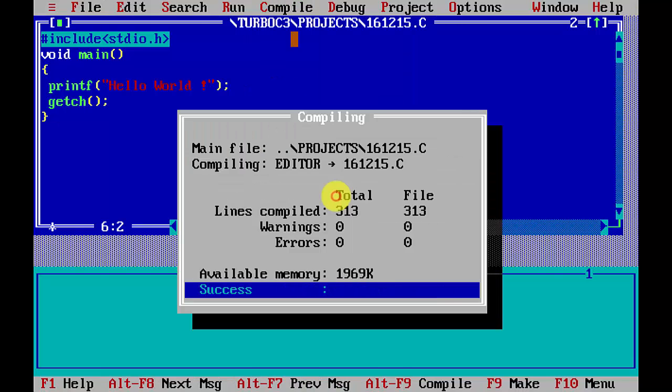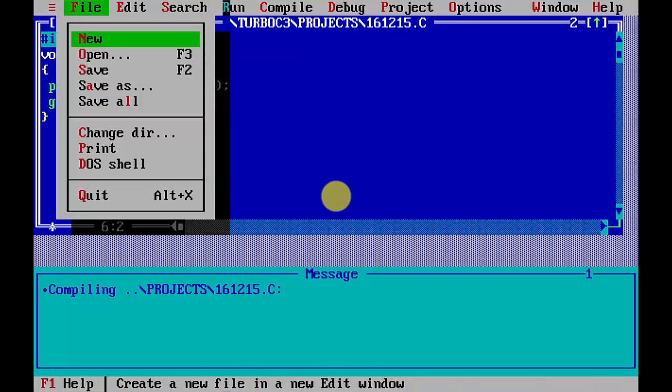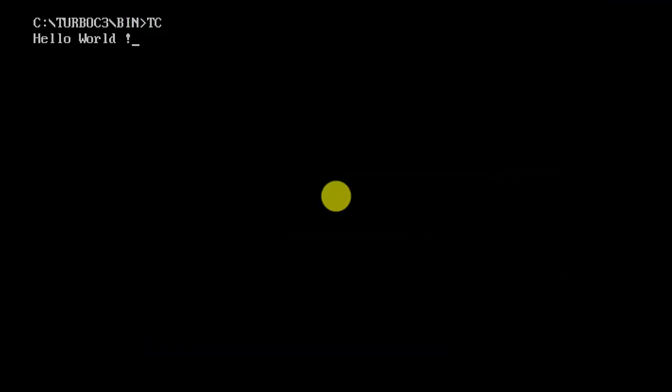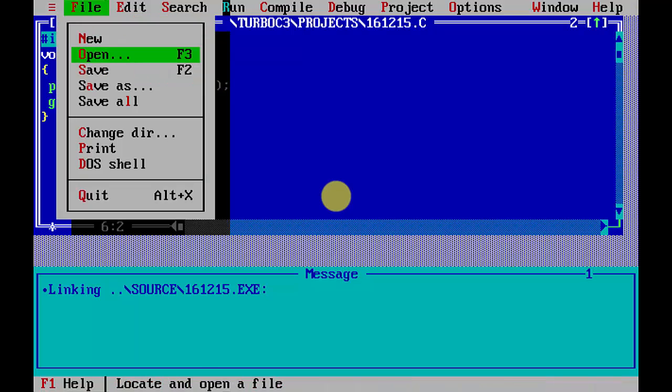So let's compile it. It's a success, and run. So hello world, that's our output. We can also save this file with the save options.